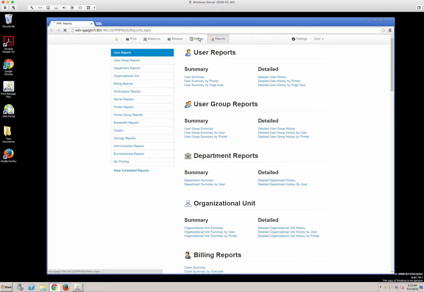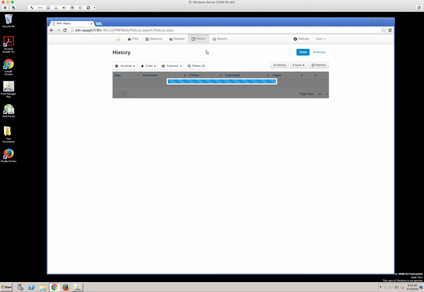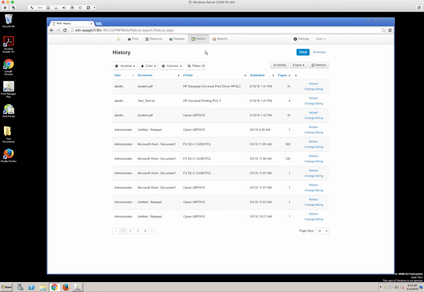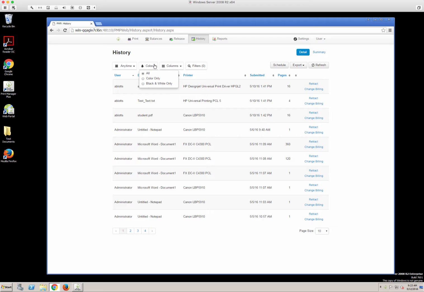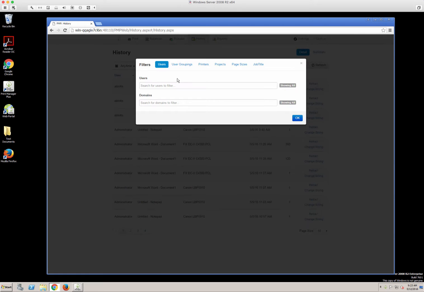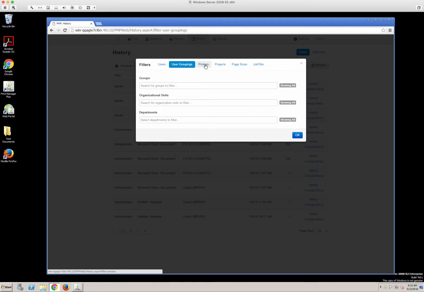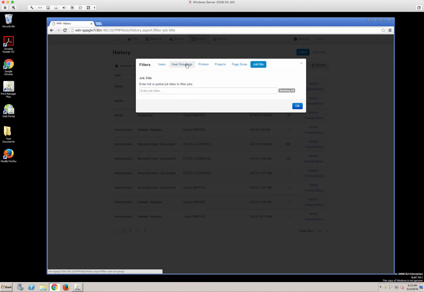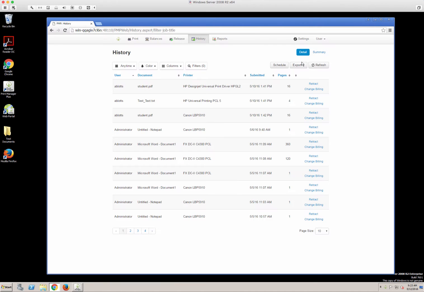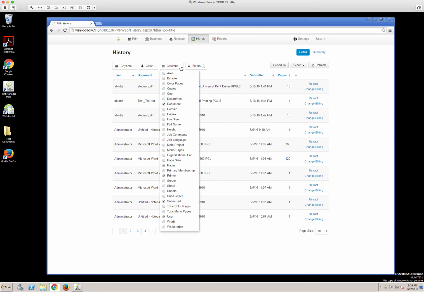So we'll start with history. And under this tab, this is a direct link or view straight into your database. And here you can pull your times you would like to see this data. And you can break it down by color only or black and white only printing. You can also run filters. So if you just want to see specific groups or OUs, departments, printers, client projects, page sizes, or even job titles.